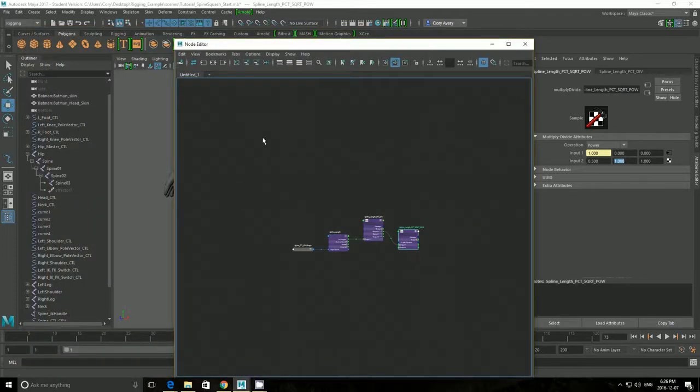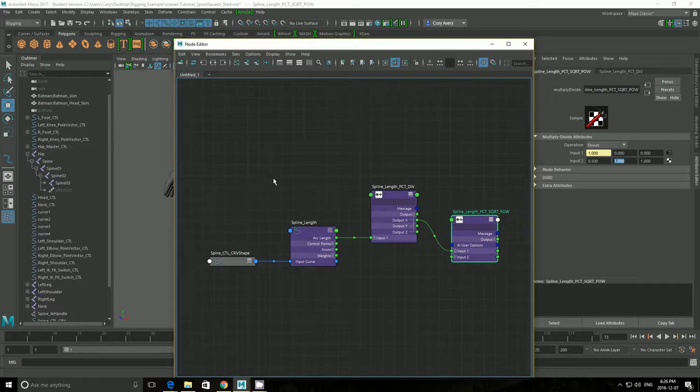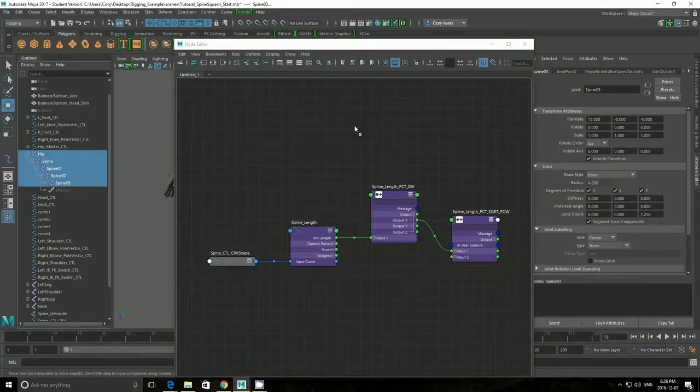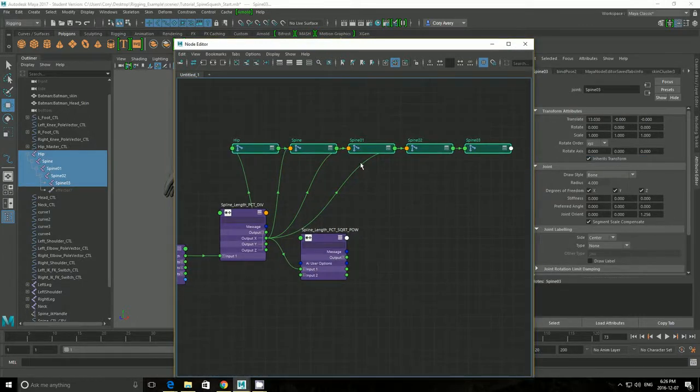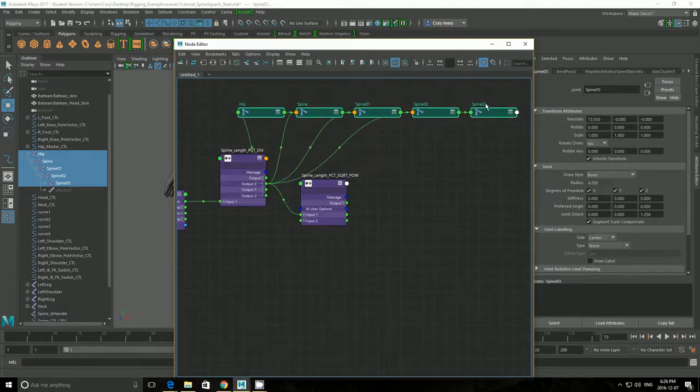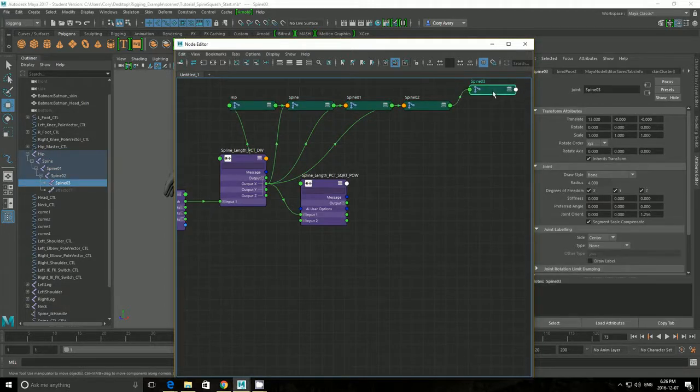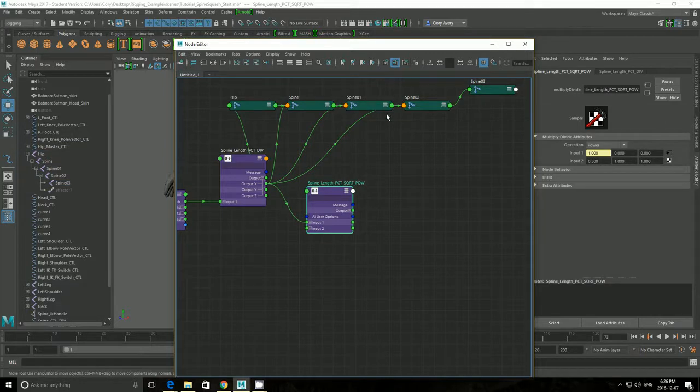Accidentally cleared the graph of my other information, so I'm going to have to bring it back again. So I'm going to select my bones, that's essentially what I need, and drag that back in. There we go. And same as before, we don't need to plug it into spine 3, but we do need to plug it into the other 4 bones.